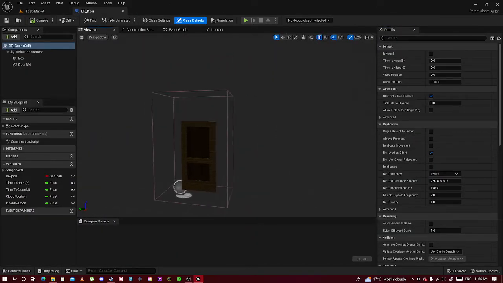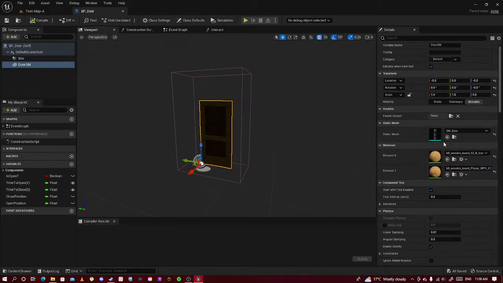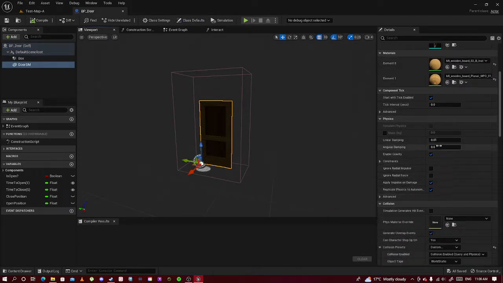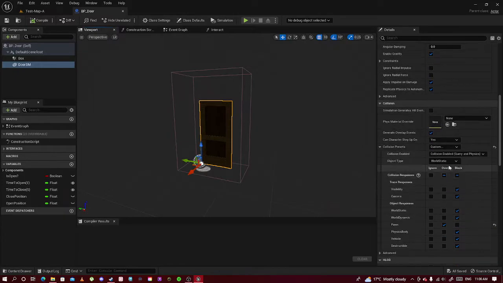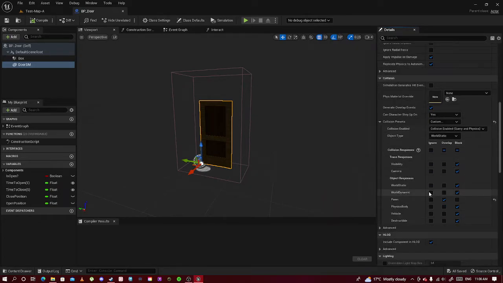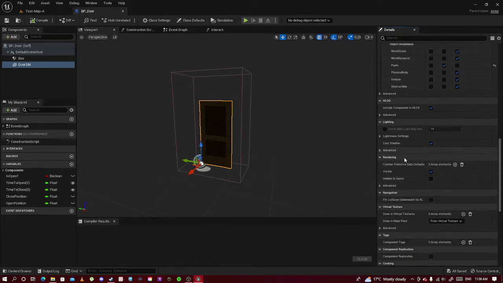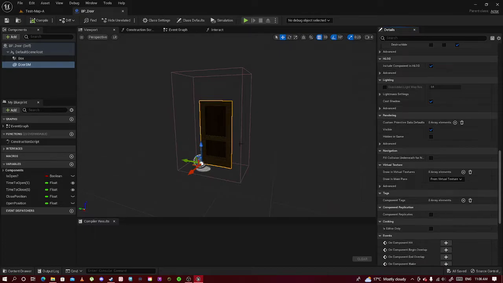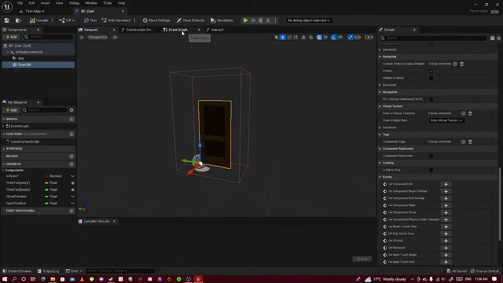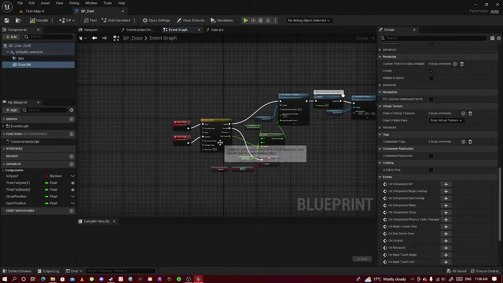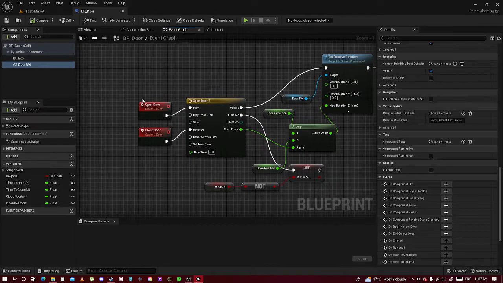Now I have my door, right? So these are just the settings with the door. As you can see, we have collision enabled, query physics, world static, only pawn can overlap, and yes, character can step up on. All of these are the same, it's visible. Our navmesh bound box is hidden in game.